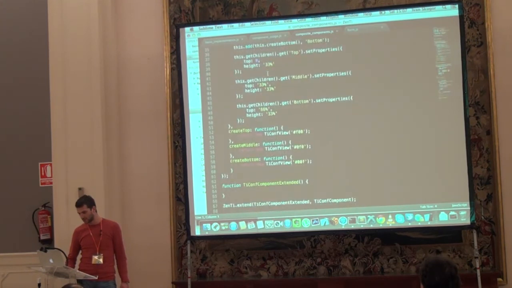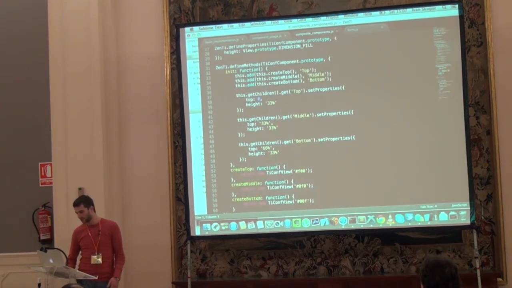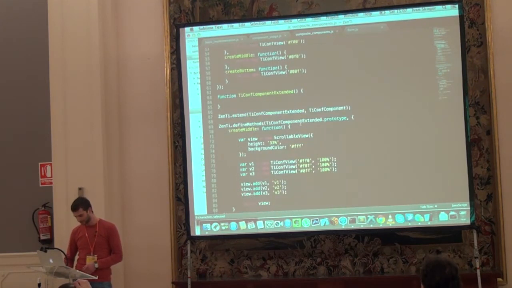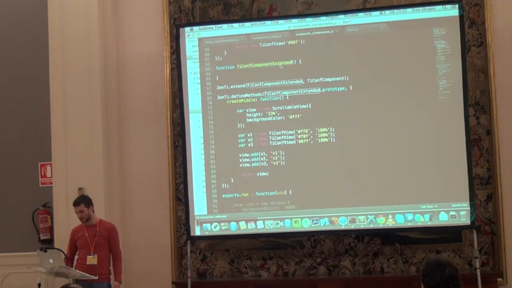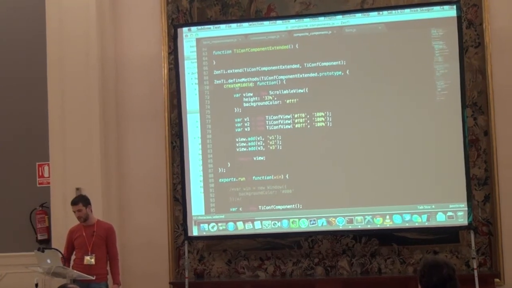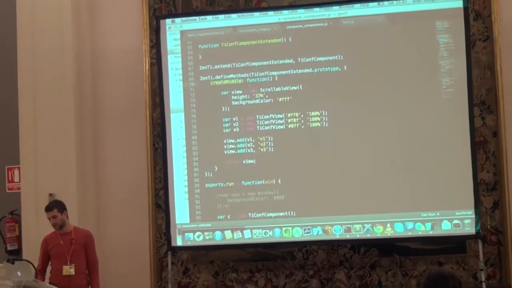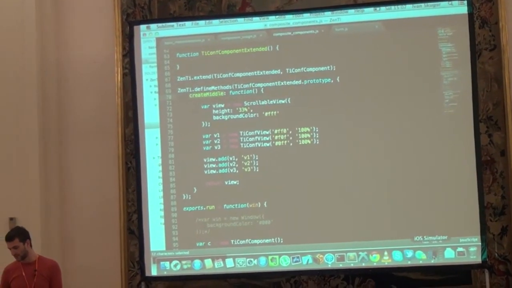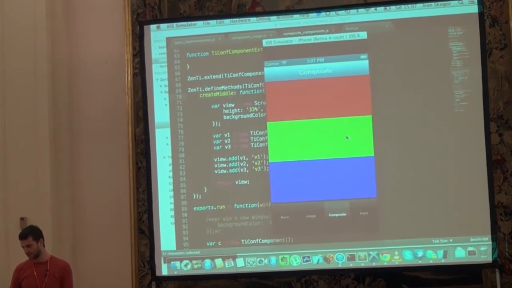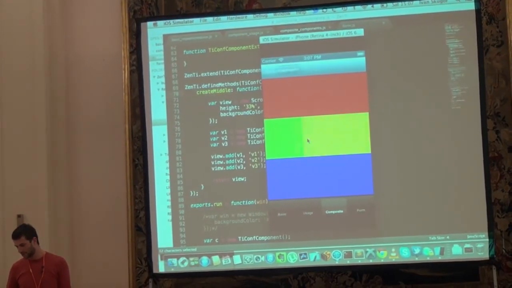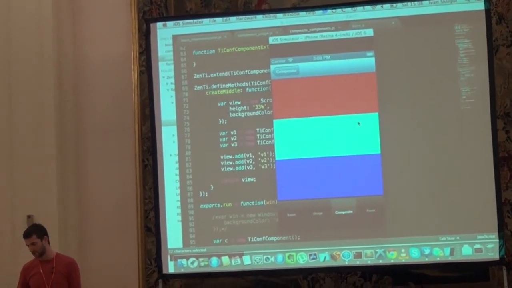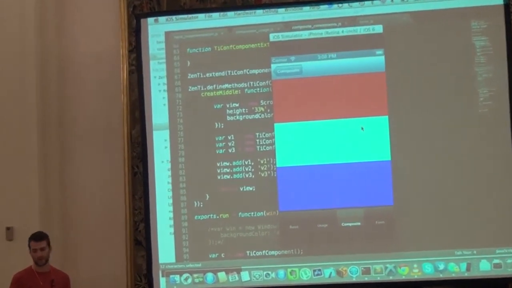This is the code of this big component. So I just create top, middle, and bottom view and set their colors. And now I can just extend that component, and I can just override the create middle method. And in there I just create a scrollable view instead of a basic view. So you can now see that this is not scrollable. And this is a new component that extends that one. Now you can see that this middle component is replaced.